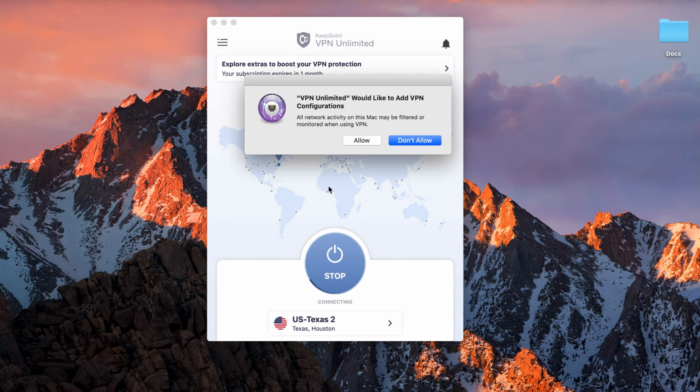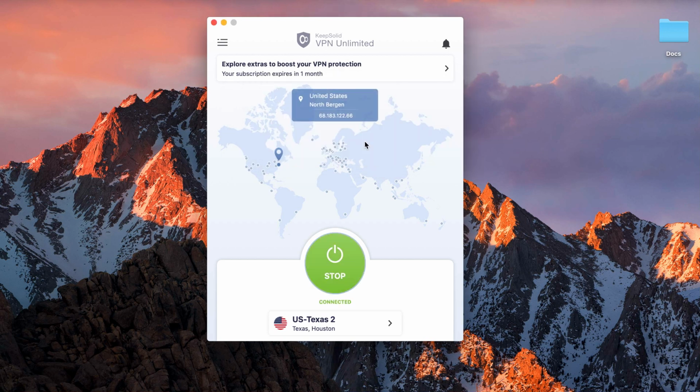Connecting for the first time, you need to allow adding VPN configurations. So you can see this message. Although it says something about filtering your network activity, you don't need to worry at all. It's a standard system message and it's standard for many VPN providers, and you can rest assured that none of your online activities will be filtered or monitored. They are all private. So you click Allow and wait for the connection to be established.